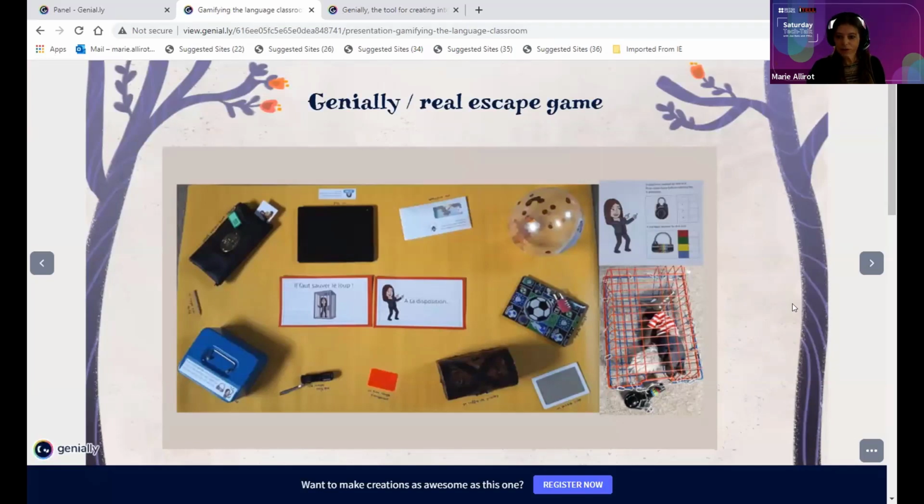I also like to use real escape games. So this one I created for a special day in my school for taster pupils. Children were coming to the school to have a look at the school. And I mixed Genially with real escape games.